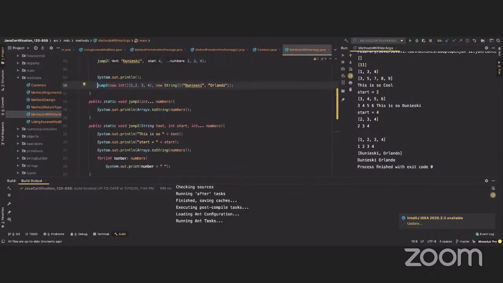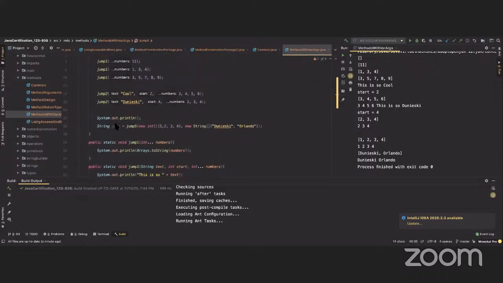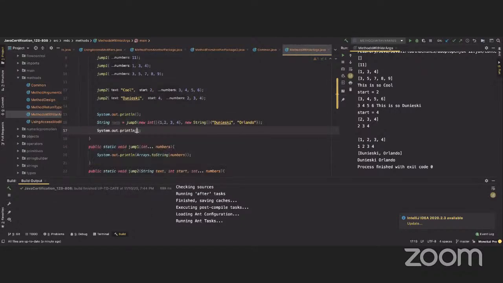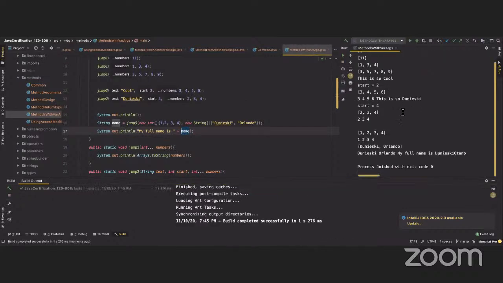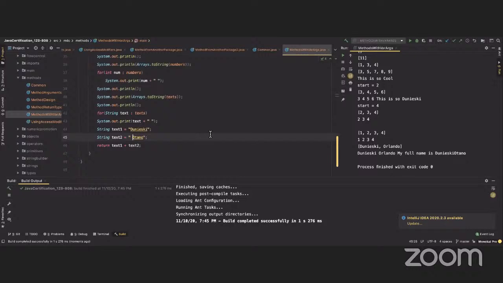Here. So I can say string name equals, right? I'm receiving the return in a variable because I'm returning a string. I'm sending that string to somewhere, and that somewhere is this guy, name. So now I can say my full name is, and if I run it, my full name is Dunieski Otano, but I have to leave some space here, so I don't see this so ugly.